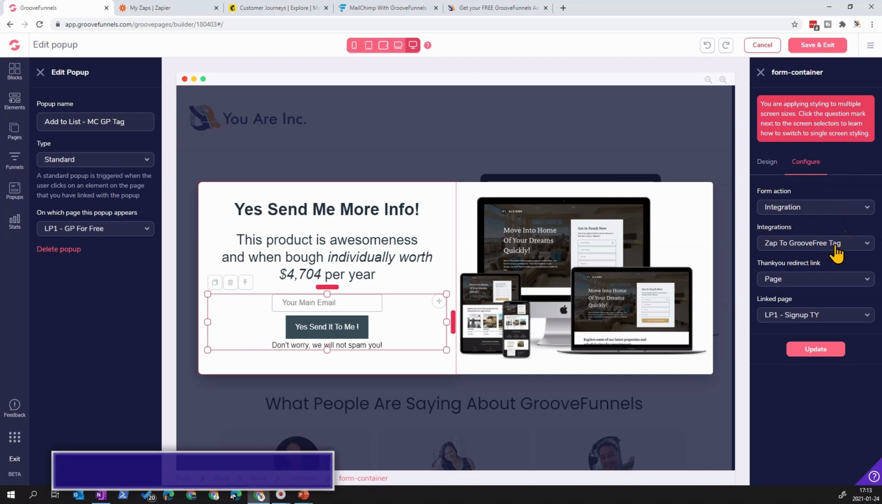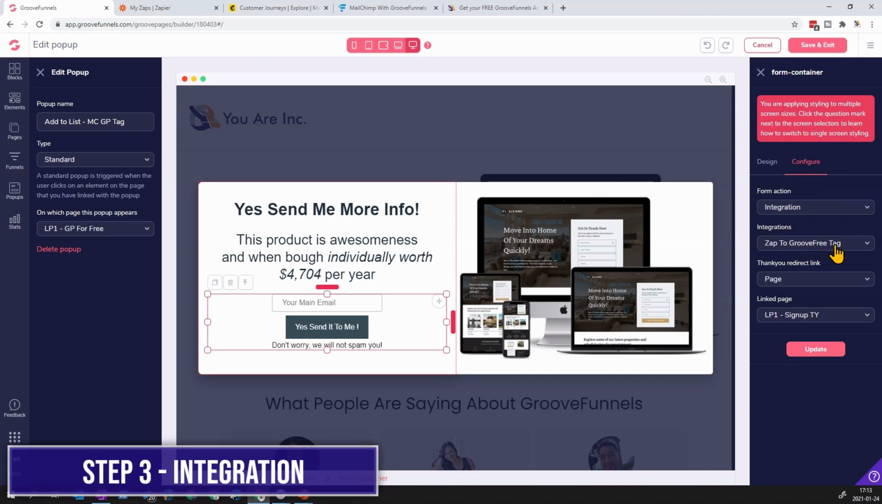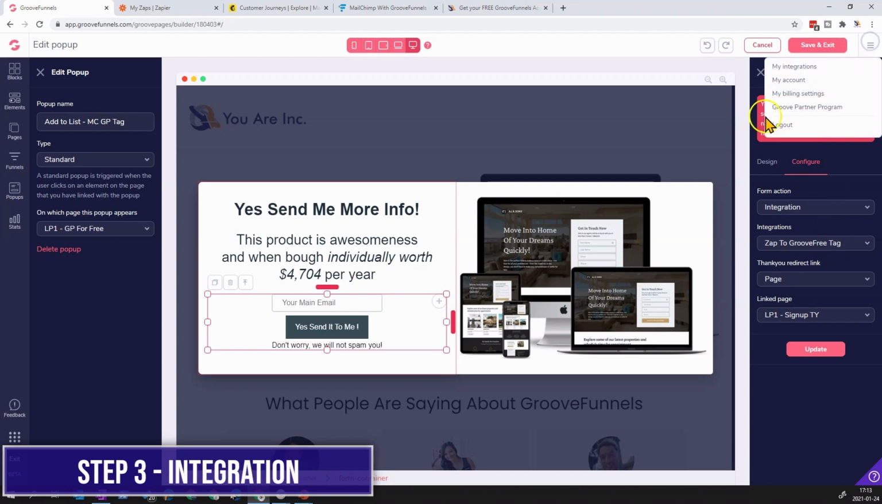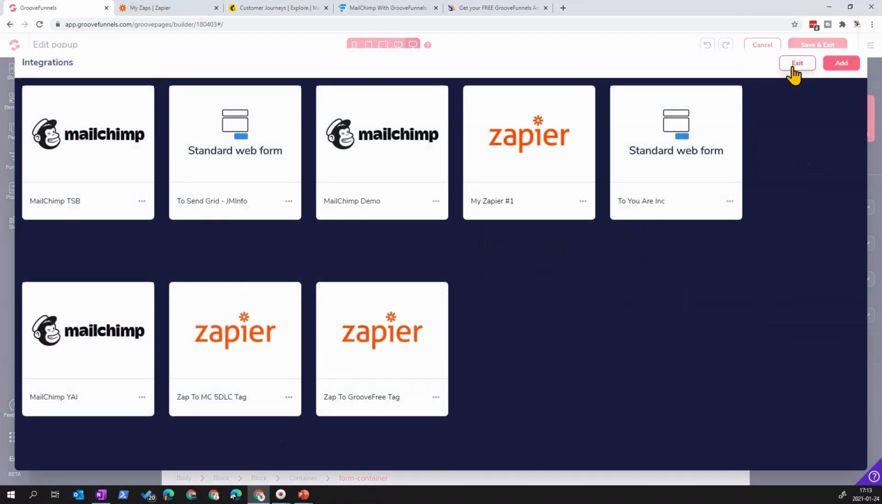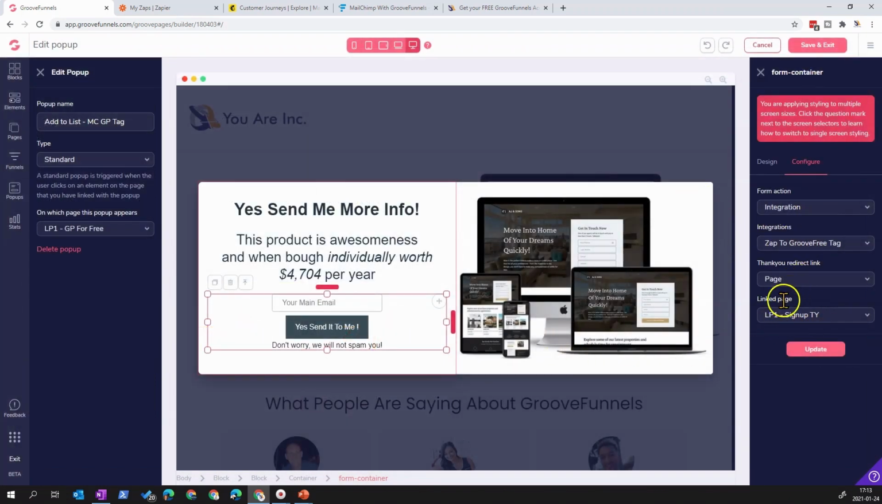Since Zaps are associated with an integration, you may have to create multiple Zapier integrations in your GrooveMail account. Like this one, I have a Groove free tag, and I have a 5DLC tag. These are two tags that are connected, and I have another one connected here, more for test purposes. So you have multiple integrations here. This is pretty straightforward, and it's sending you to the opt-in page. If I go back here, this is all good.